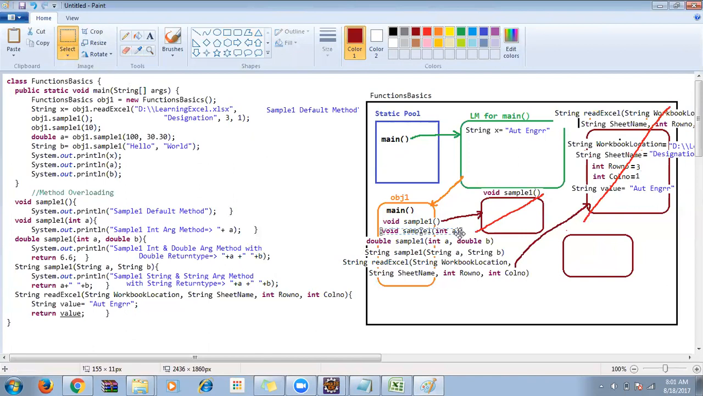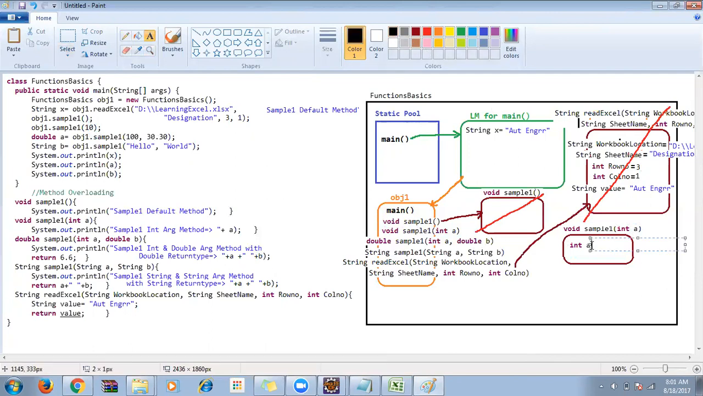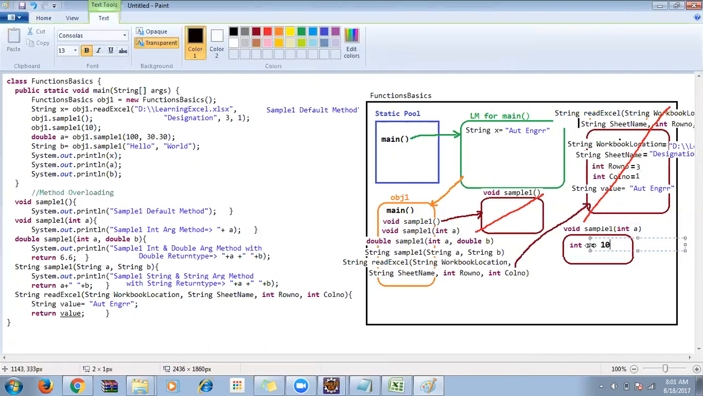So what sample1 of integer a. So now what will happen? It creates a local variable, integer a. So what is my a variable right now? The value that we have passed, that is 10. So 10 will be stored here. That's it.